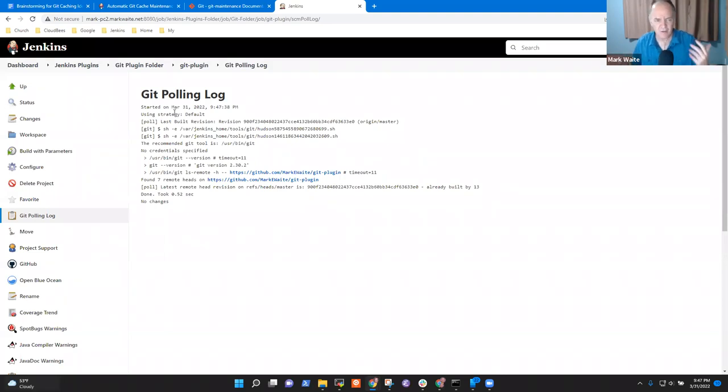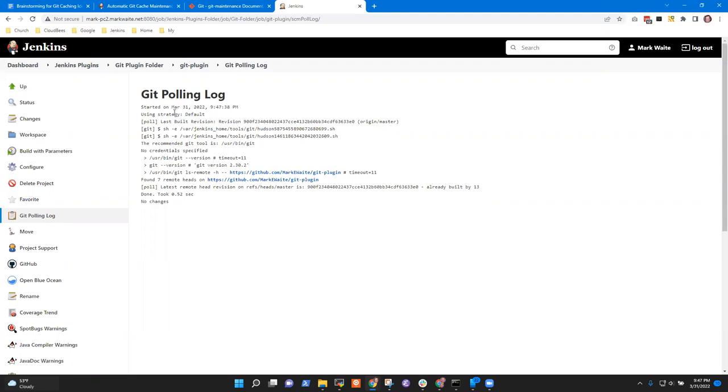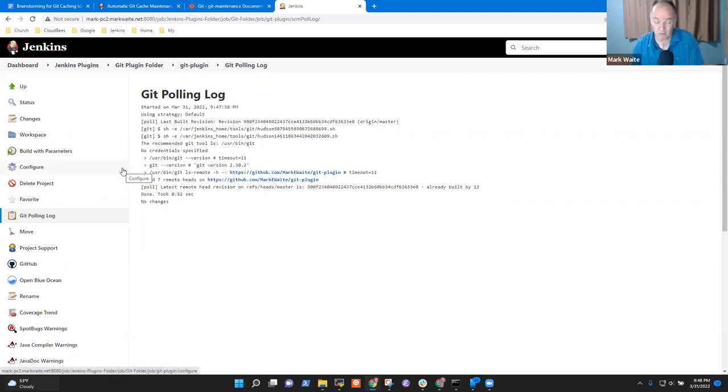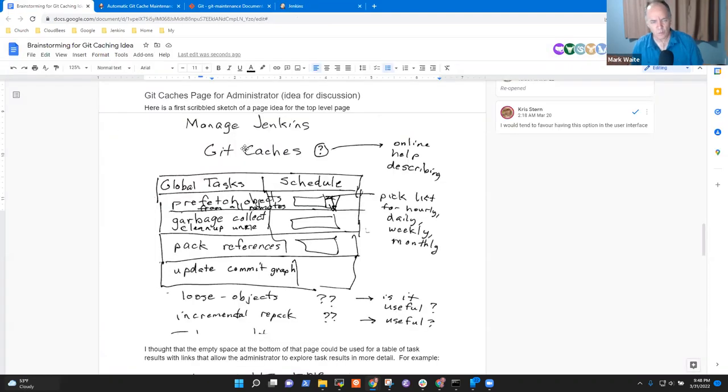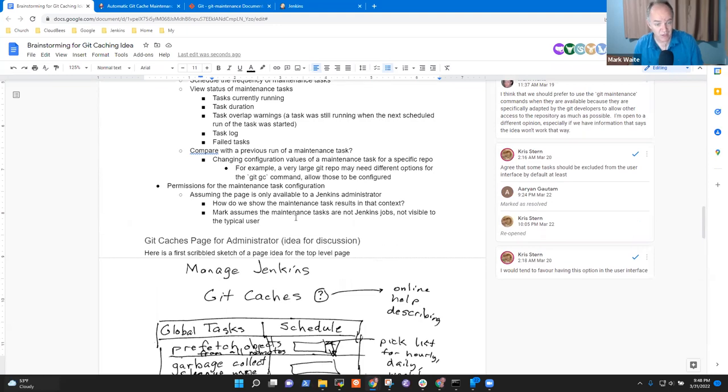So the Git polling log is actually not quite the concept I had for tasks. I was thinking these maintenance tasks had some history and some configuration that defines them, but I'm not sure that they can be validly called a freestyle job because I don't think they are. So it seemed like, do they need to be some kind of different new job type or a new lightweight task type? Was that sort of a question you were asking, or am I off base there?